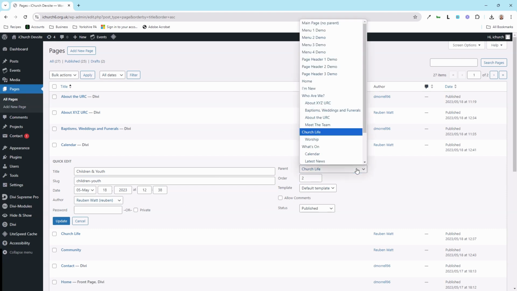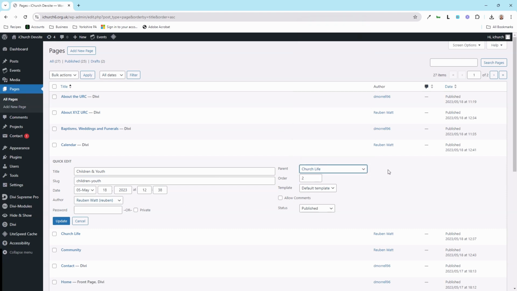In this case, I will suggest that this is probably not the best way of going about things. Parent pages, it is up to you. It's up to you if you wish to use parent pages and child pages, but you really don't have to, and it doesn't affect your menu. That's the key thing to remember. Your menu is completely customizable and is separate from parent and child pages.